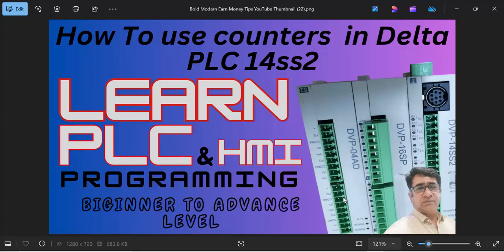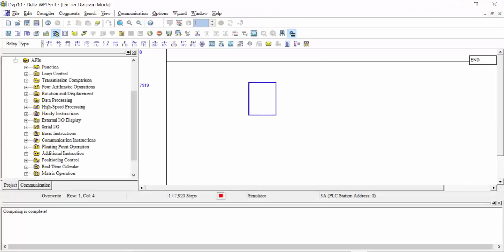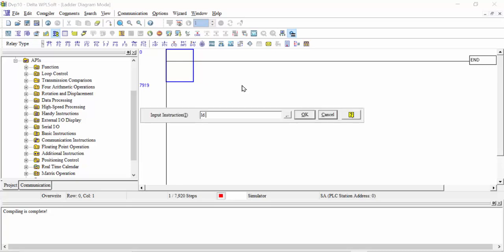So let's get started. First of all, we will open our WPLSoft software, and then firstly we will take it here LD X0, or LDP also you can choose.